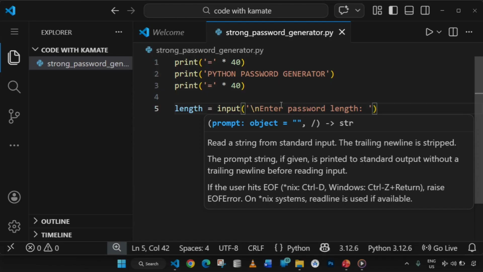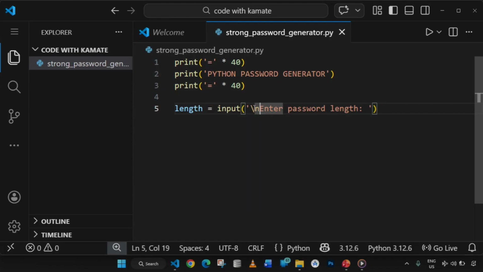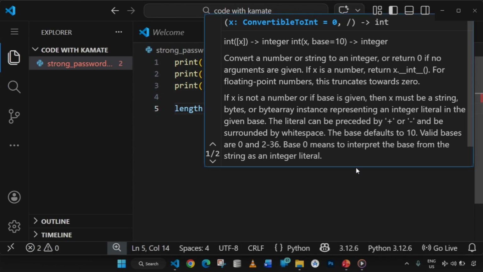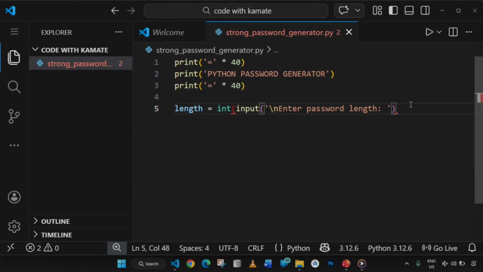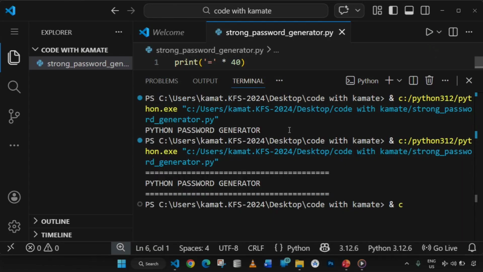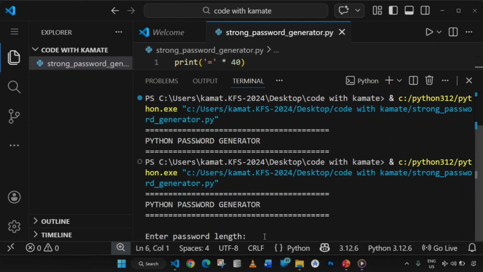So when we use \n, it means that it will be on a new line. This input is length, and we are entering password length. We have to format it to make sure that it is an integer. We don't need someone to enter a character, so just say int like this.